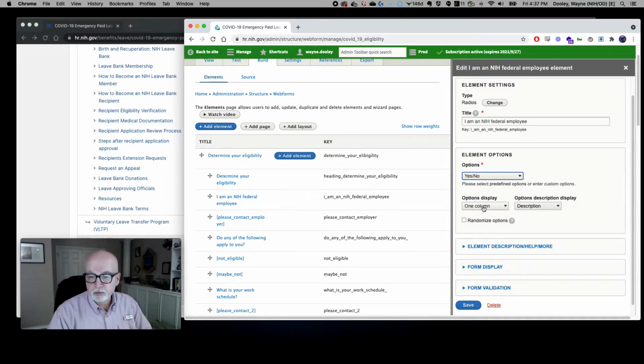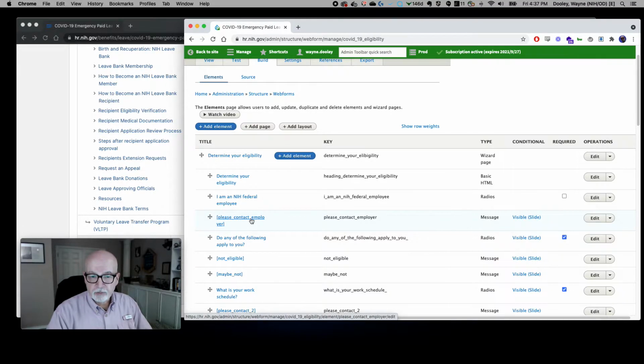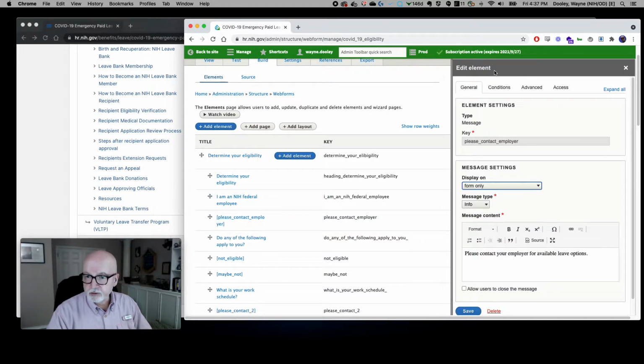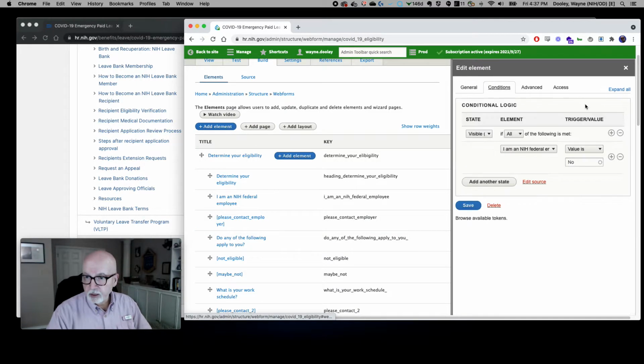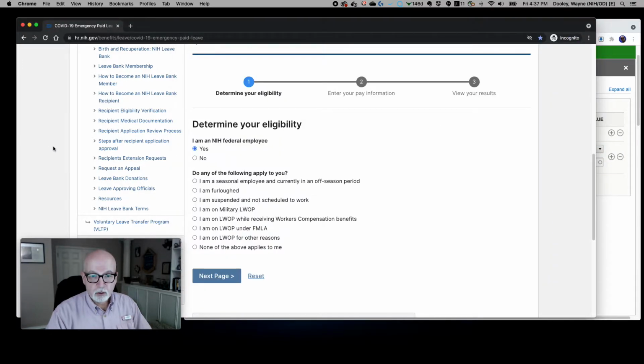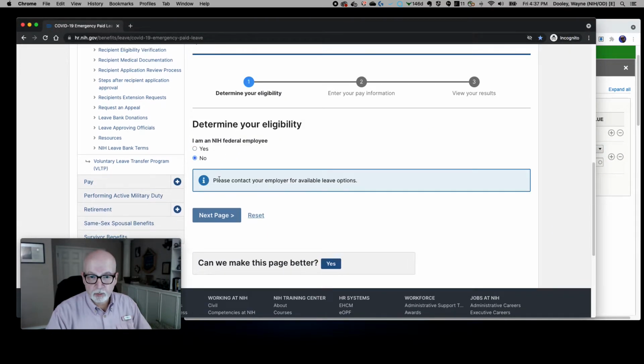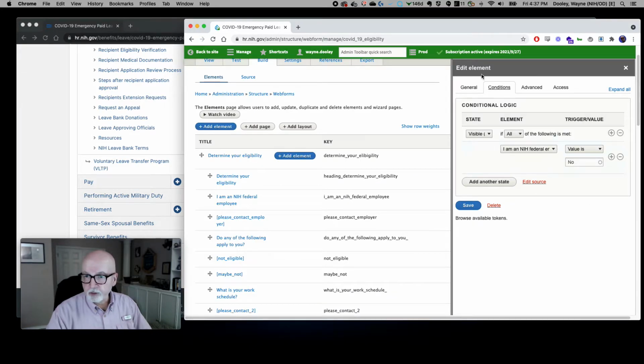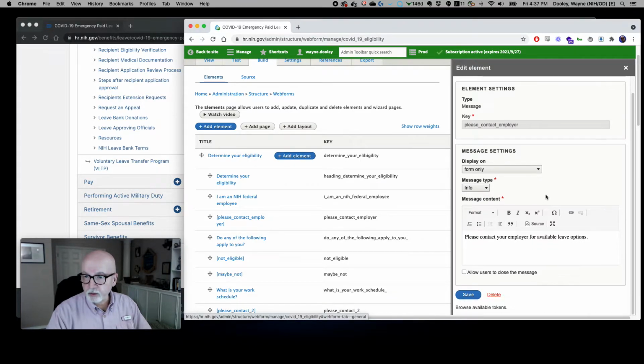Keep it one column as far as the display goes. Once they have done that, I can do some very minor, simple branching from there. For the first one here, this is a display element. The condition for this is that it's not visible until someone has selected a value for I am an NIH federal employee, and that value is no, which I did here. If it was no, then it would show up here and provide this type of an error message, which I have defined here in the message settings.